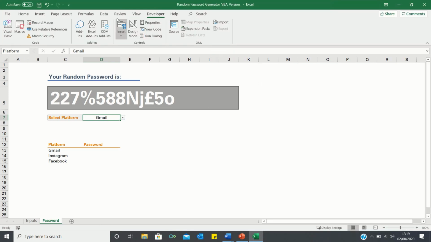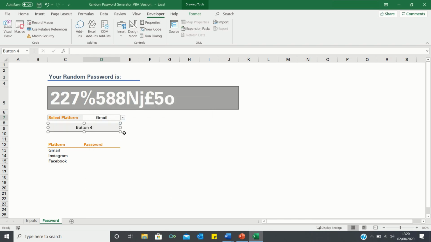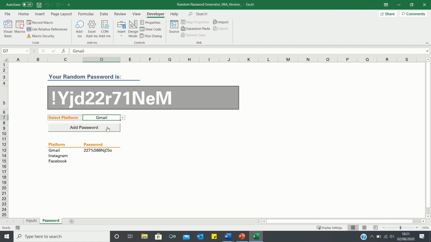To do this, let's firstly insert a button. And let's assign the macro select cell. Let's give this button a meaningful name, such as add password. Let's now test it out by clicking add password. As you can see, our Gmail password has been successfully assigned.